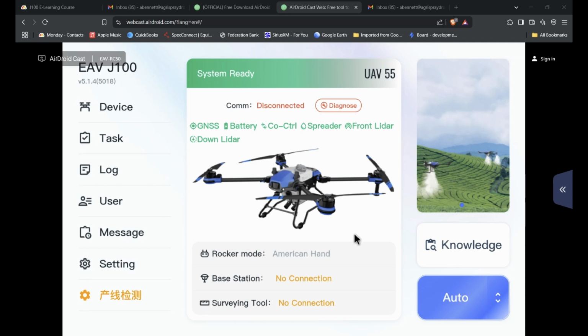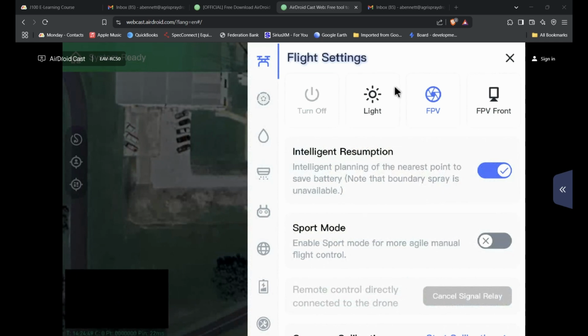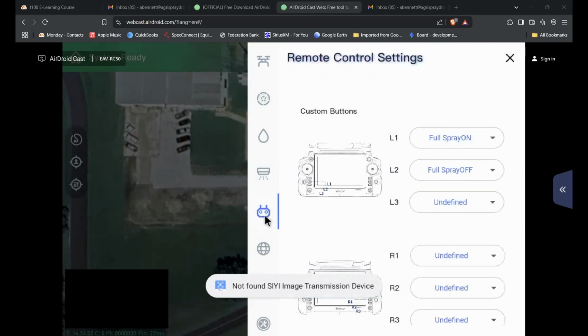If you don't know how to get there, it's the same way as all your flight settings, spray settings, all that. We're going to enter into auto, into our flight screen, top right corner. We're going to go down to the remote control icon.